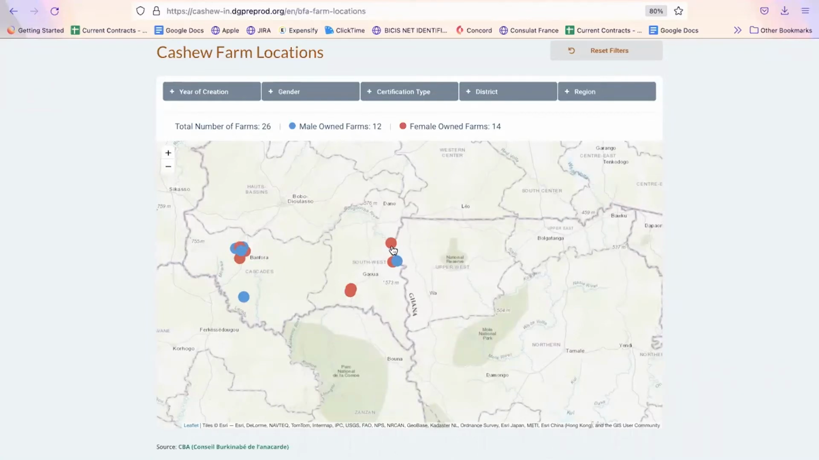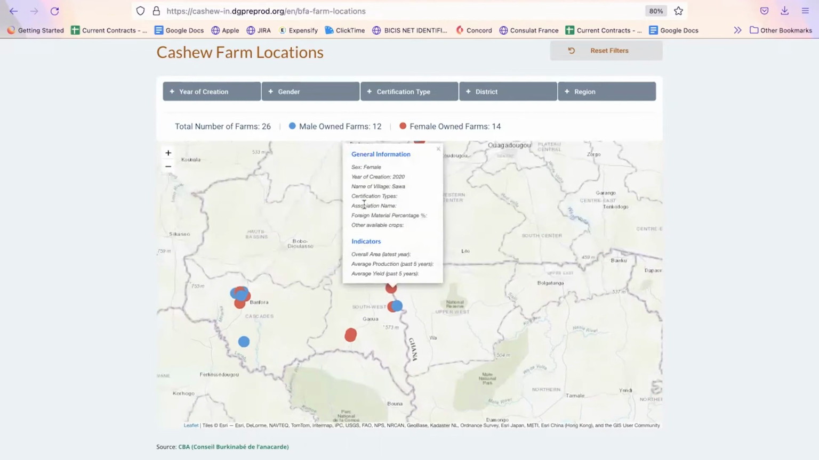When you click on one of the farms, you will get some general information about the year of creation, the name of the village, the certification types that you can see in those farms, the association name, what type of farm material they are using and to what percentage, and what the other available crops are in that particular farm, as well as some indicators, for example, the overall area in the latest year, the average production for the past 5 years, and the average yield for the past 5 years as well.